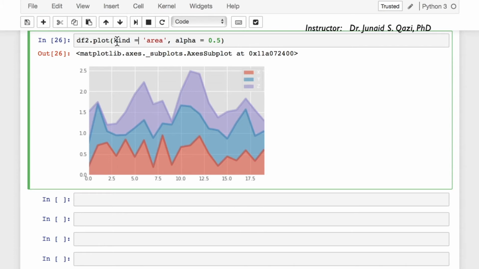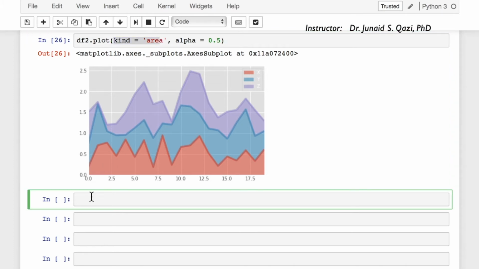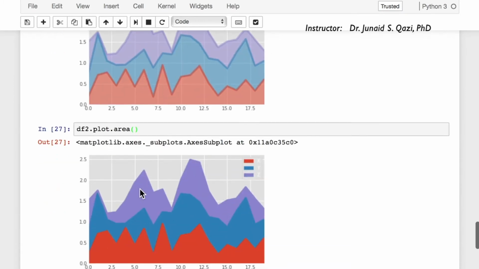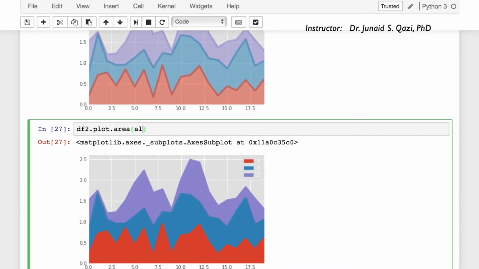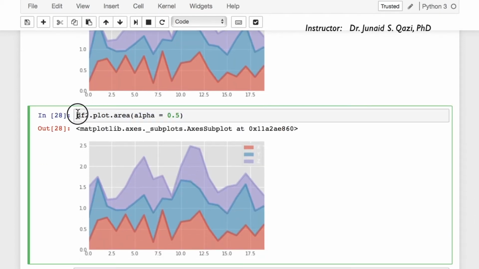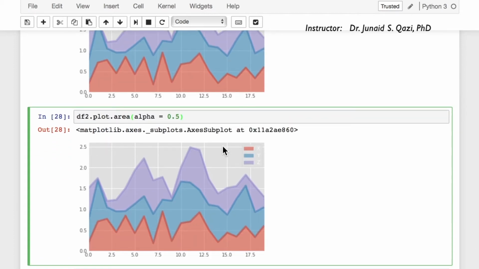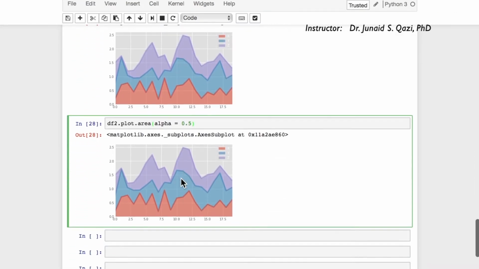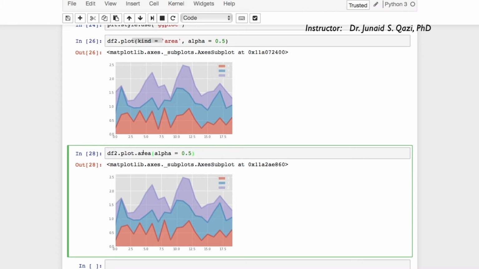So instead of passing kind as area, we can use df2.plot.area. Run this cell, and here we have the same plot. We can pass in alpha equal to 0.5, and we are getting the same plot with df2.plot.area. So either we can pass in kind equal to area or we can call plot.area. So let's change the size of this screen. Here now we can see these two plots in the same window.